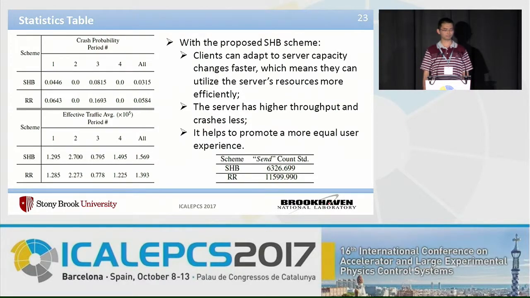And also on the bottom right chart, we can see the standard variation is almost 50% less in the success history scheme than in the regret-based scheme. So it helps to promote a more equal user experience.